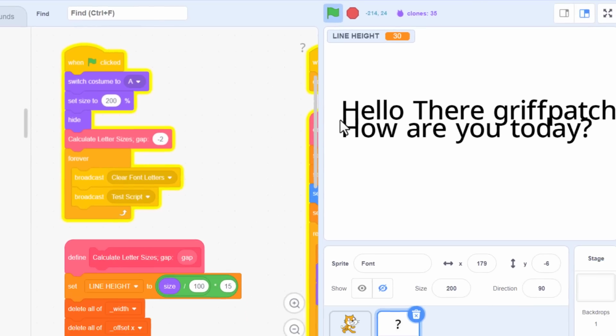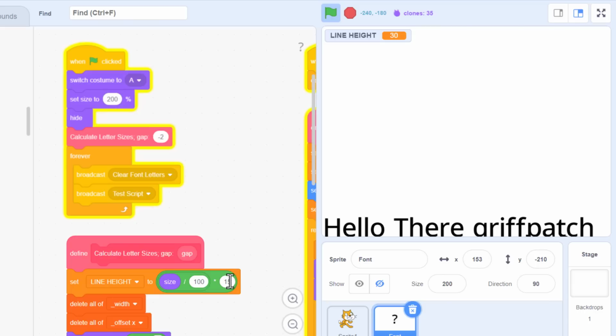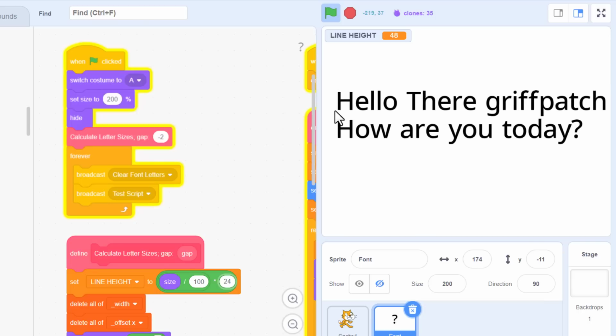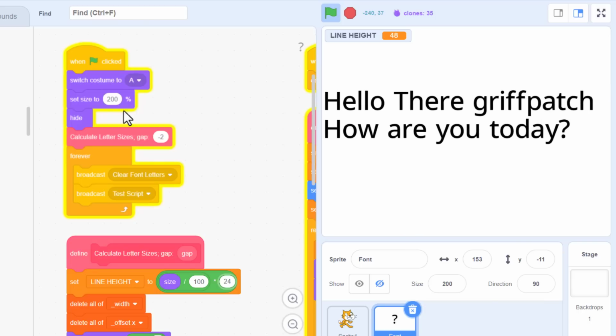The line height is also too small. 24 will give better results. Then we can drop the costume size down to 100%.